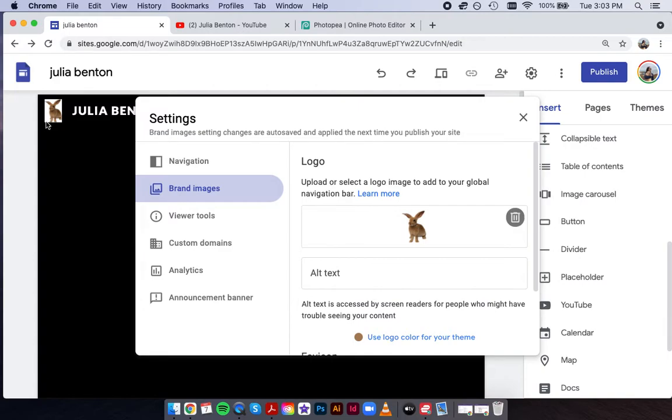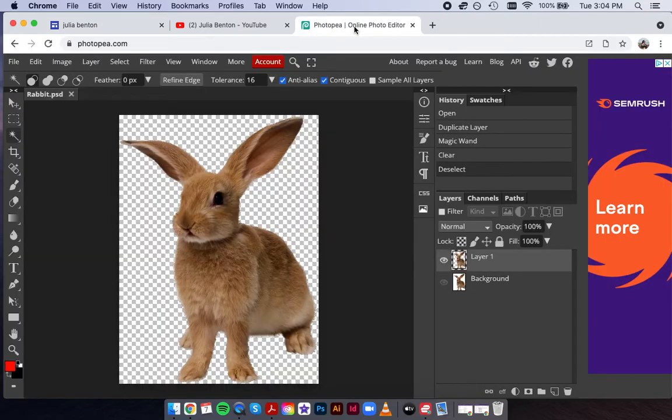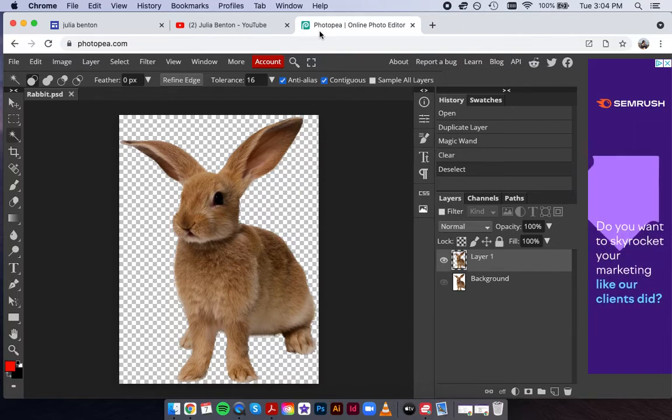But oh no, it looks so bad with that white background. So when I teach Google Sites in my classes, I always make sure to teach it after I teach something with photo editing, so that students are able to make these edits to the images that they're uploading onto their site. And there are so many ways to erase a white background. But one thing that I really like, I teach this program called Photopea. It's pretty identical to Photoshop, but web-based and free.